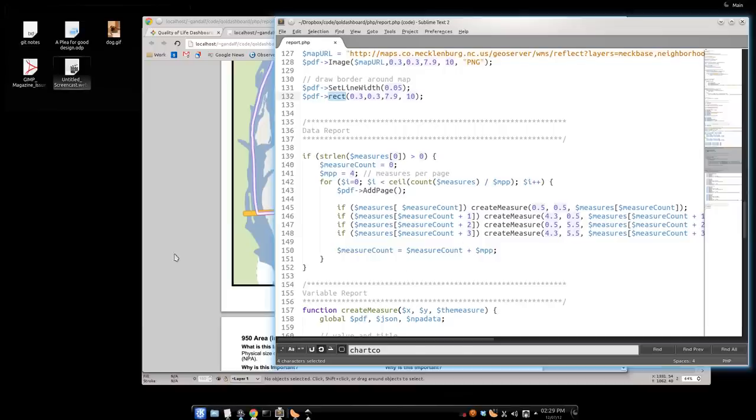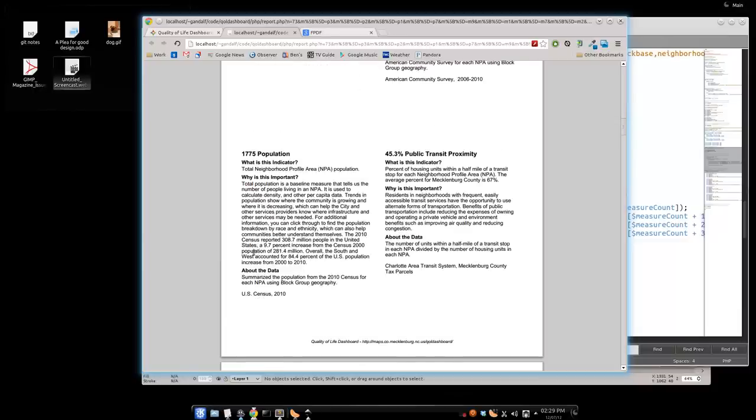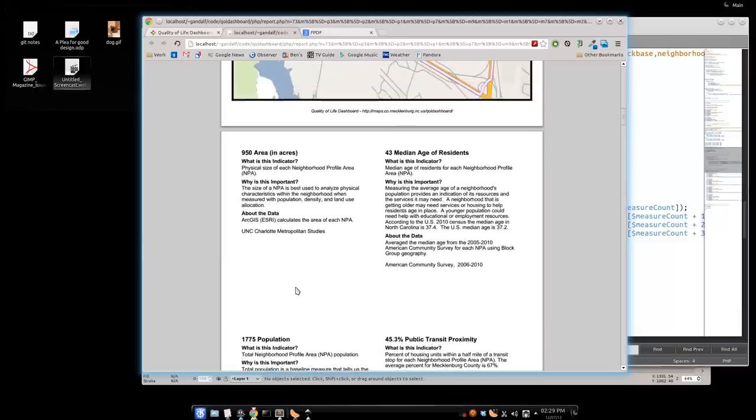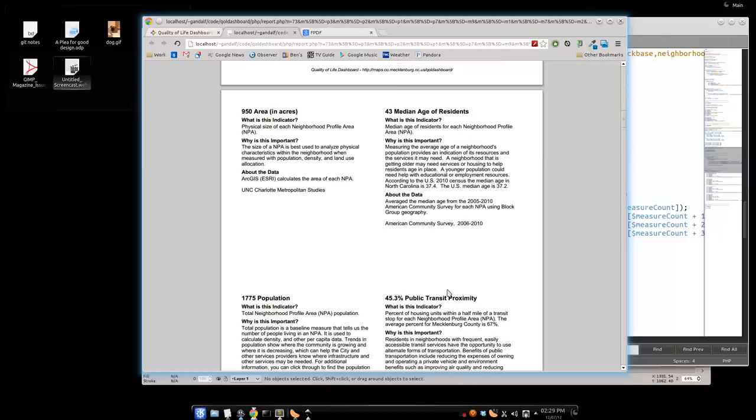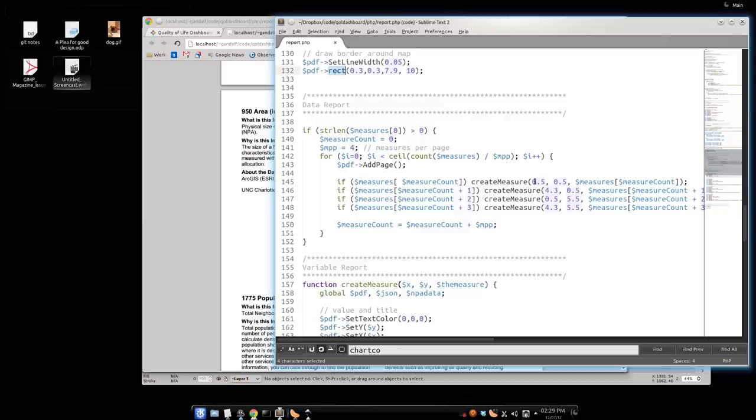We're going to make this data report. Now I figured out and had to force a couple of these to fit, but that I could get four of these per page. And so I divided the page up into four areas. And basically what I need is the X and Y for that point, that point, that point, and that point, so we know where to start. And that's essentially what these are. 0.5 X and Y to 4.3 X and 5.5 Y. And that basically is how we divide up that page.